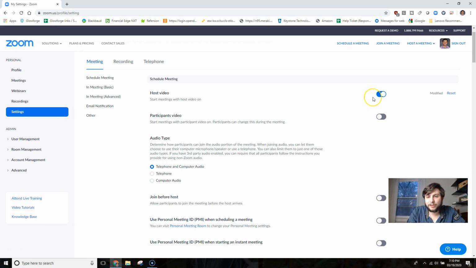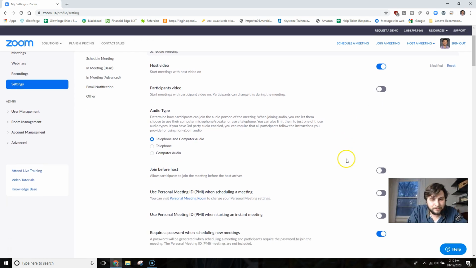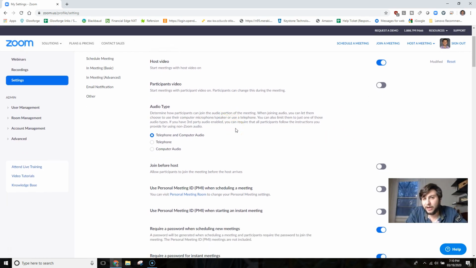And with Zoom, just so you know how things work, when it's blue, that means it's on, and when it's grayed out, that means it's off. So if it's toggled to the left, it's off. Here you can choose what audio type you want. If you want kids to be able to use telephone and computer audio, so they could call in with a telephone if they don't have a computer available. Or you can set that specifically as telephone only or computer audio only.